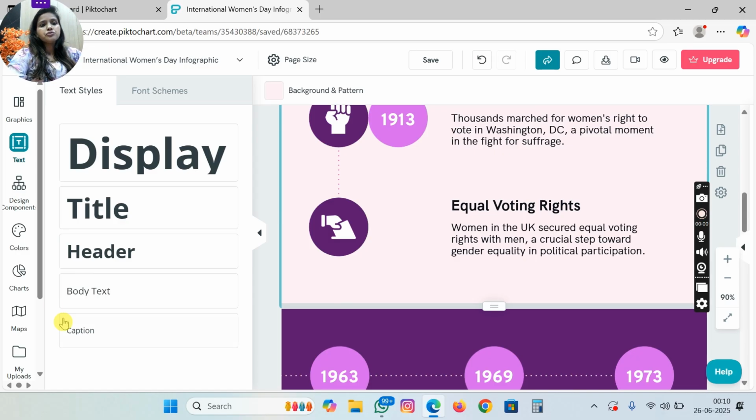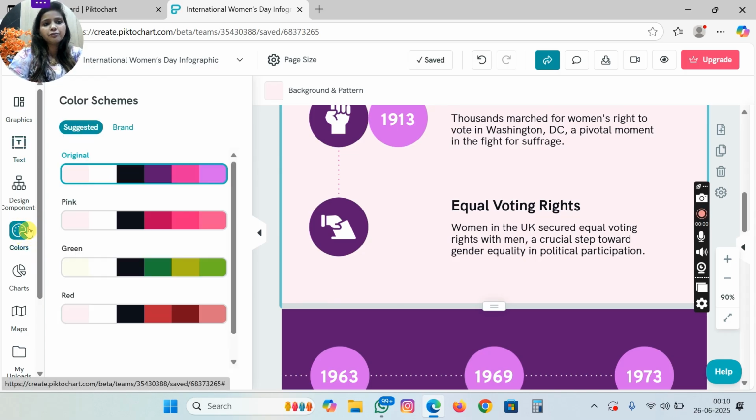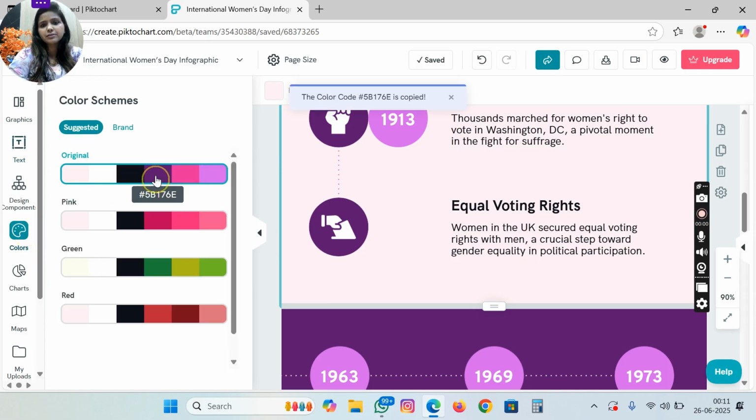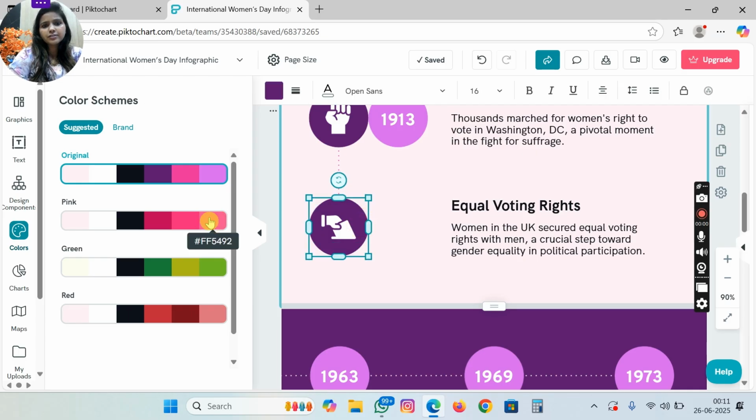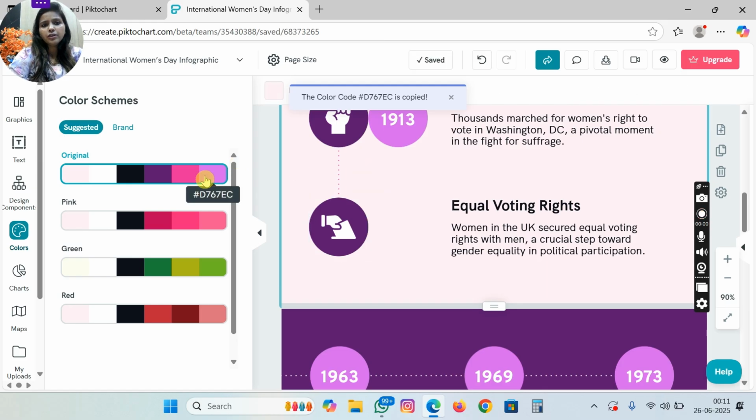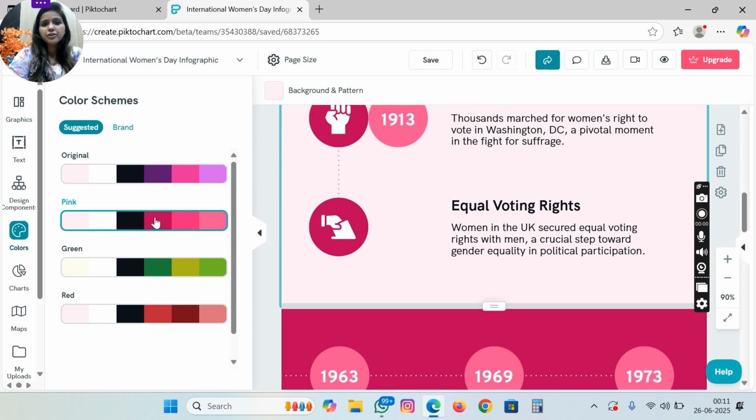And if you want to add something else, like if you want to add some colors, first of all select a particular part. The color scheme can be applied to a particular part also or to the whole. If you want to change the background, from here only you can change it. Yes, like in this way.